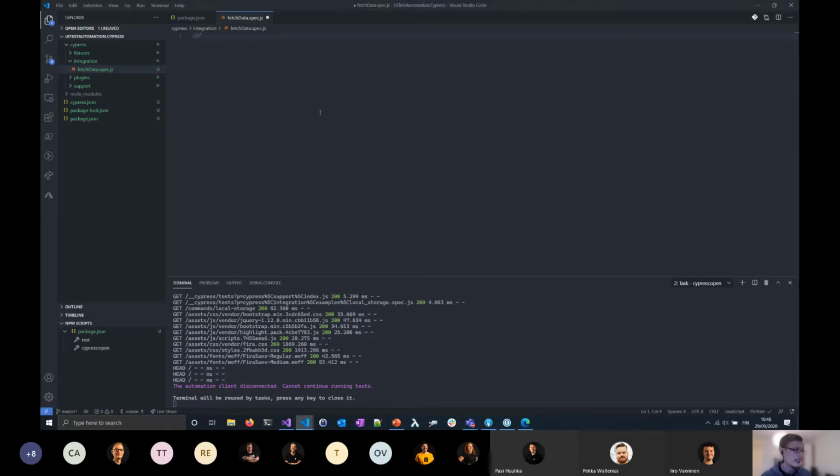Now, in order to actually write this properly and get some proper code completion in VS Code, I do need to add this kind of type reference at the top. So the point here is that Cypress exposes all of these testing functions as global functions. So we do need to just tell Visual Studio Code that it's okay, the global types from this module are available at this point.